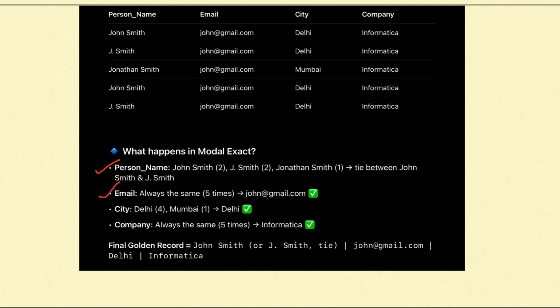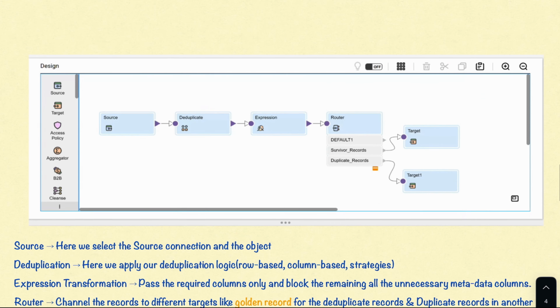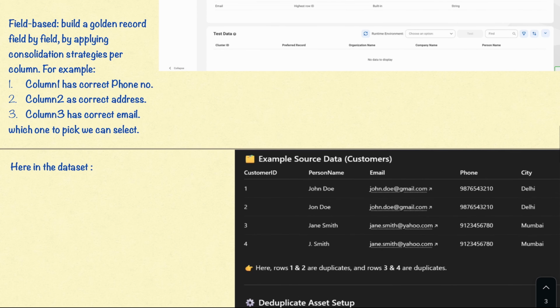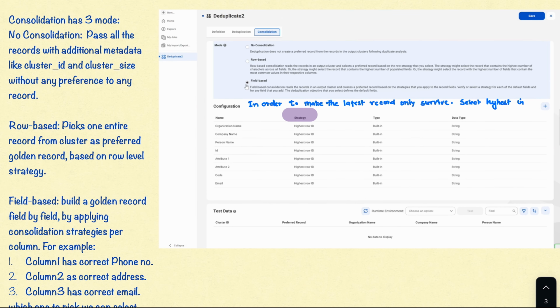Company all five same. Then how will it decide which record to survive? John Smith or J Smith, because there is a tie. So the final golden record may choose John Smith or J Smith. It all depends on Informatica now. It will randomly choose. It does not matter which record it chooses, because everything is a tie. So it might choose John Smith. If you run it 10 times, you will see different results. Okay.